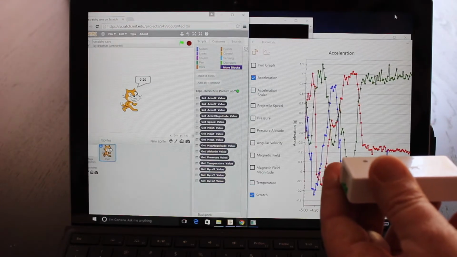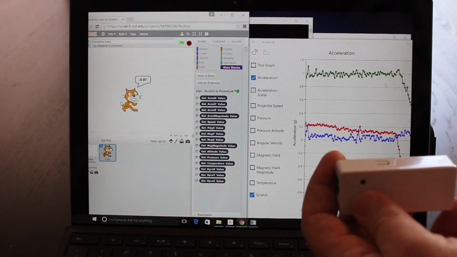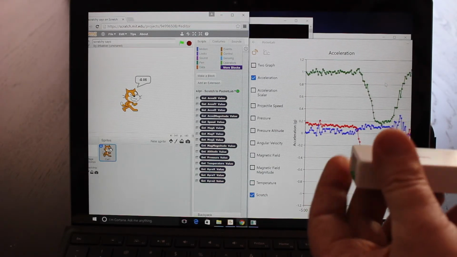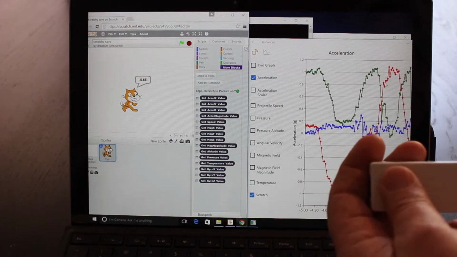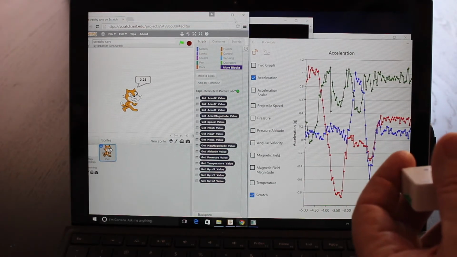Let's take a look at it. Just really simply, red is X, blue is Y, and green is Z. So he's reading off to us the red value from this graph.